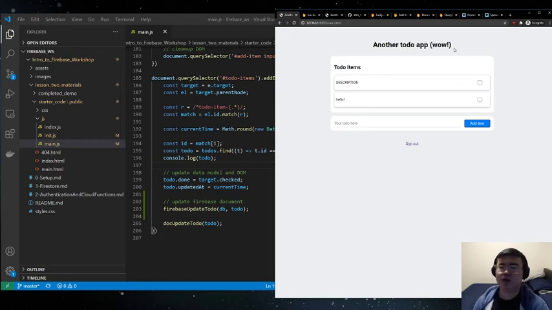So what we want to do is to be able to only show a user their own to-do items. But let's take it step by step. First, we want only authenticated users to be able to see these to-do items, right? So we want a way to find out whether the user is authenticated or not. And also we want to implement Firebase authentication so that the user can sign in with Firebase authentication.